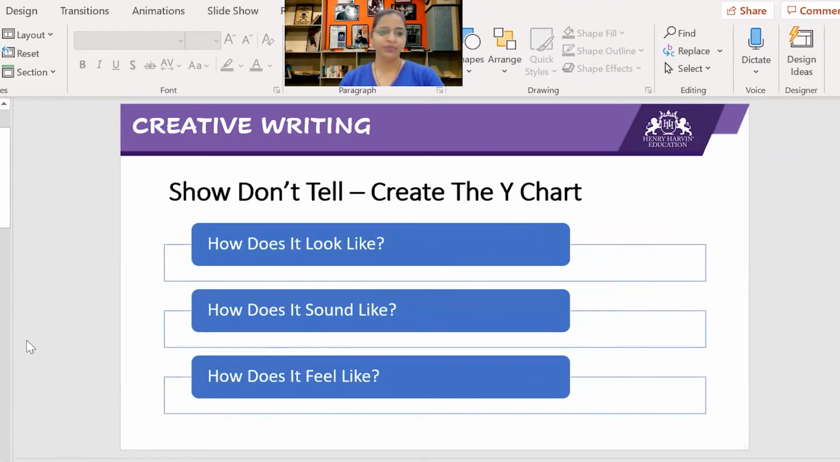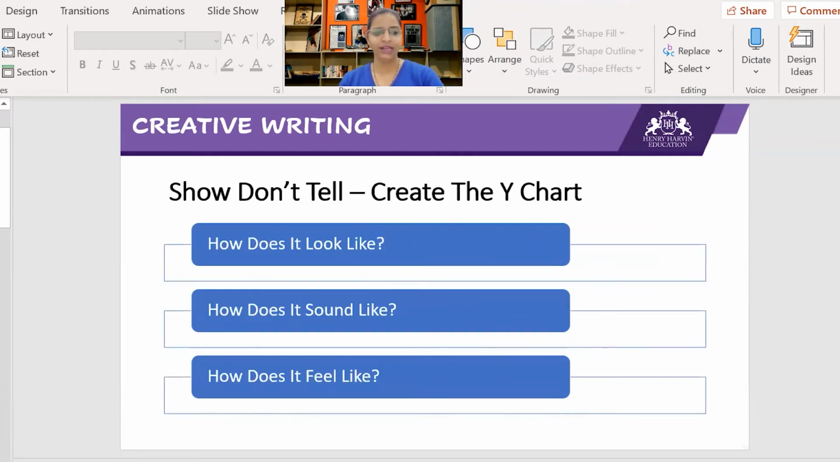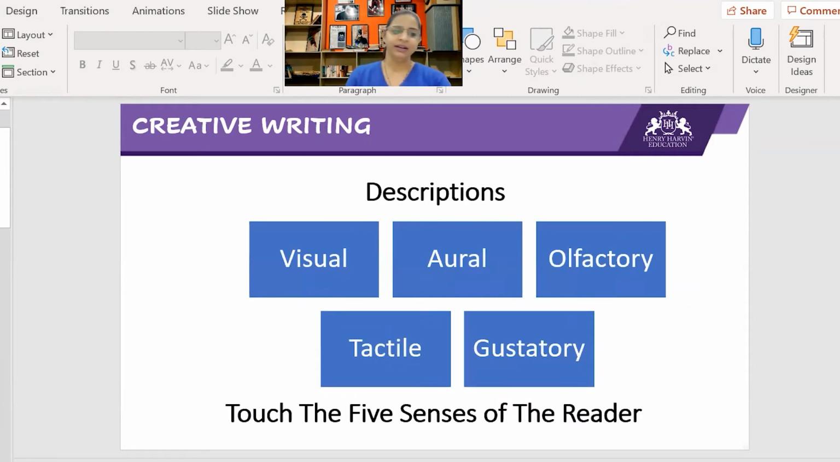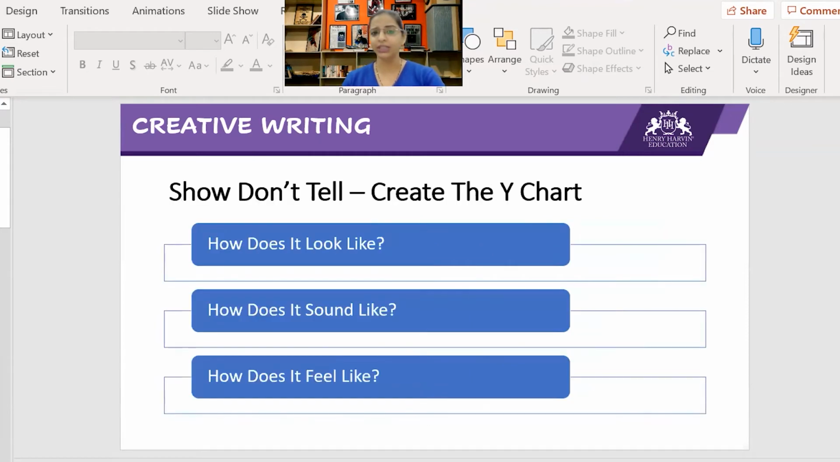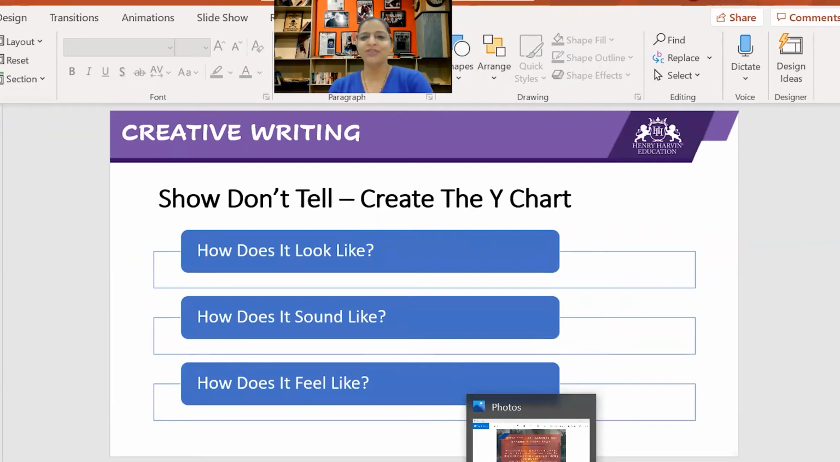So what you do with all these things is show, don't tell. Yeah, show, don't tell, right? All these descriptions that you do, you touch the five senses of the reader, so that you show and not tell. So let me just tell you what is show and not tell. The entire creative writing is basically based on show and not tell. So you don't have to tell the reader that she is beautiful. You have to show the beauty. Okay, so let me just give you a few examples of show and not tell.